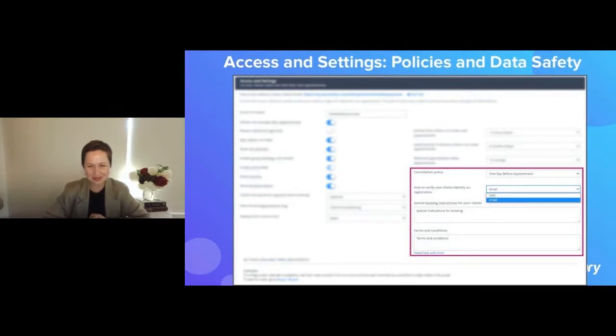So for example, if you select 1 day or 2 days before the appointment, and I, as your client, go on the portal and try to cancel the appointment that I have today in the afternoon, I won't be allowed to do that, because this is your policy, and I will have to call you and sort this out personally.